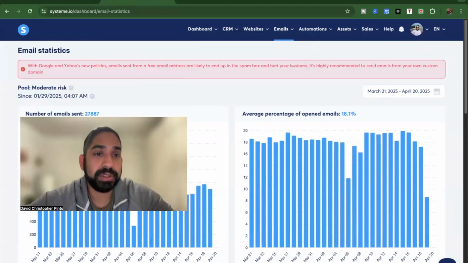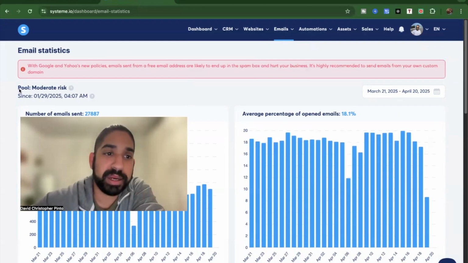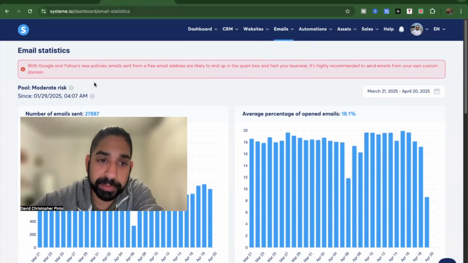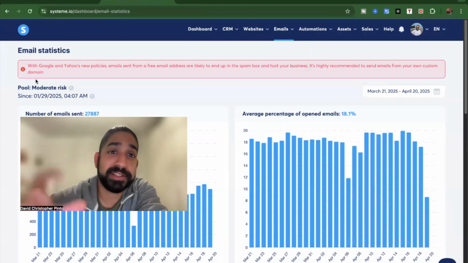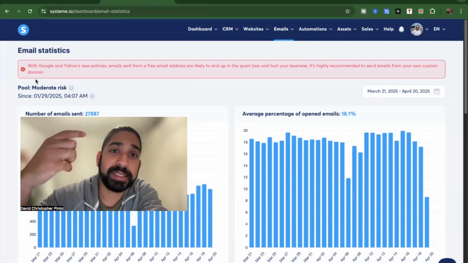However, I will mention that they do have these statistics, what they call a pool. Now, it's good that I'm showing you this, because you can see right here, this pool is showing that I'm at moderate risk. Now, it's okay that I'm at moderate risk, but I want to go to low risk. So what the functionality that they have here is, because when you do email marketing on the technical side, guys, you need to know the IP addresses and stuff like that.